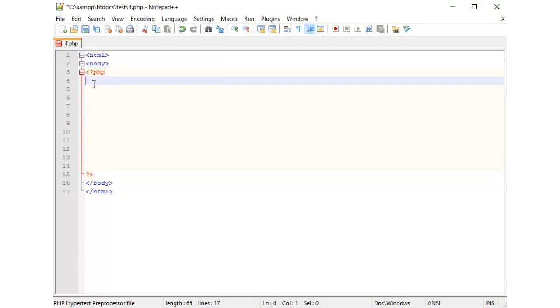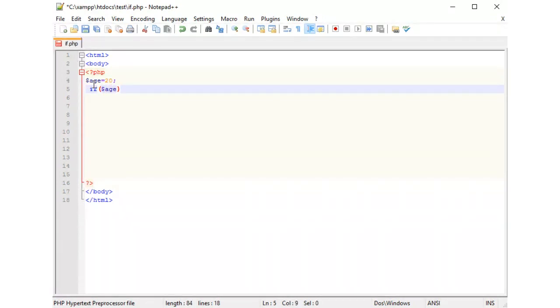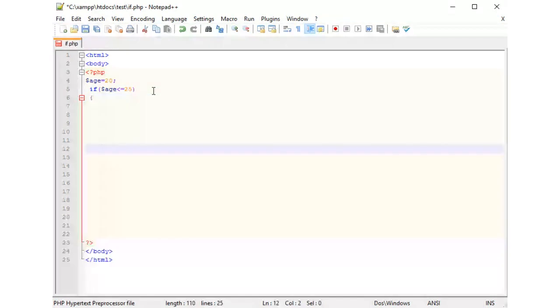The first variable: $age equals 20. Then from there we can have the condition. This is a variable, $age equals 20. Then the condition is here: if $age is less than or equal to 25. That is the condition. Then you open the curly bracket here and close it at that point. Then we echo, and you have the double quotes.